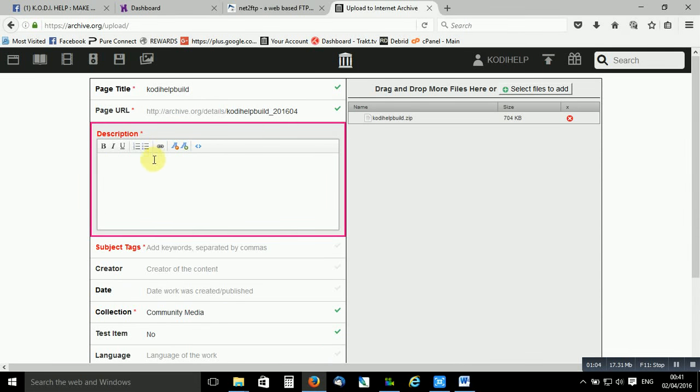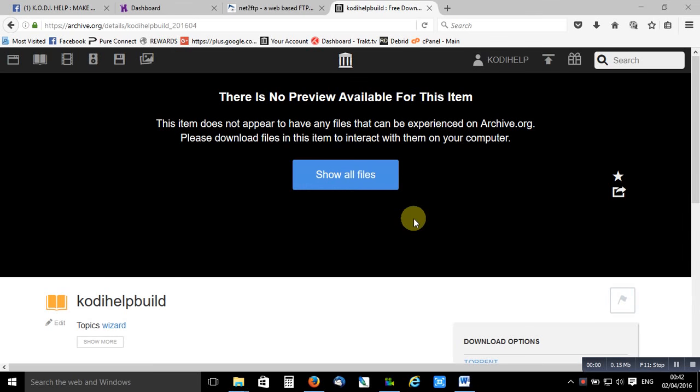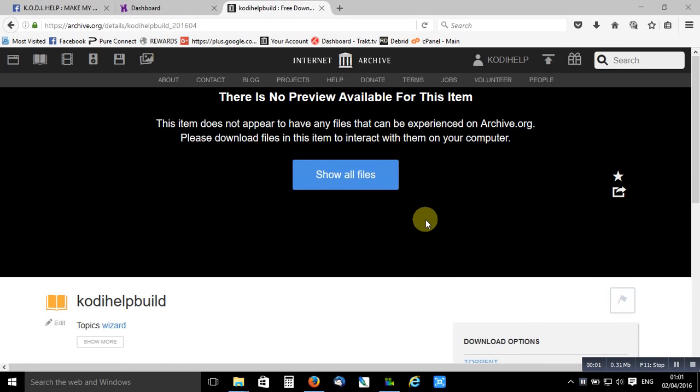A mandatory field here is description, but it's unimportant to us, so I just put wizard in there. And again, subject tags is mandatory but unimportant to us, so again I just put wizard in there. And then down the bottom here, look, upload and create your item. This screen means that your upload was successful and everything's ready to go. What I like to do now is just leave this window of the browser open, and we can come back and copy and paste that URL for our build into the wizard where we need to paste it when we're ready. Once we've uploaded our build, we're ready to start on our wizard.